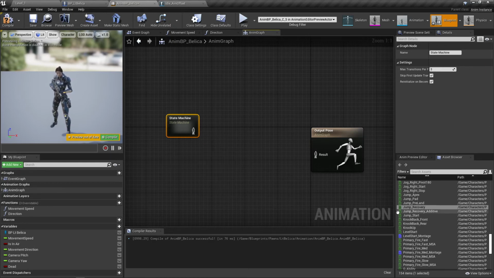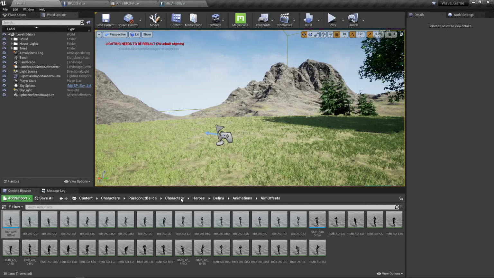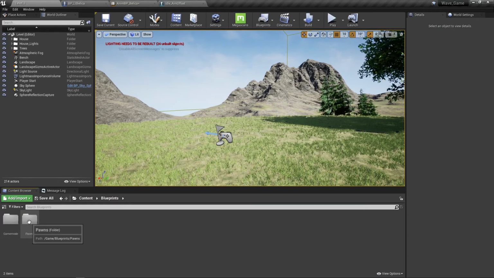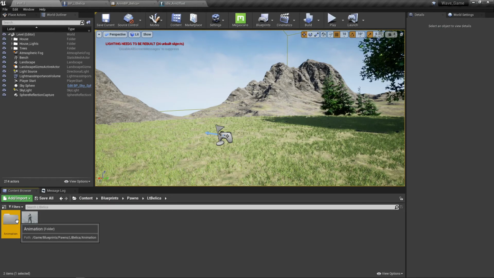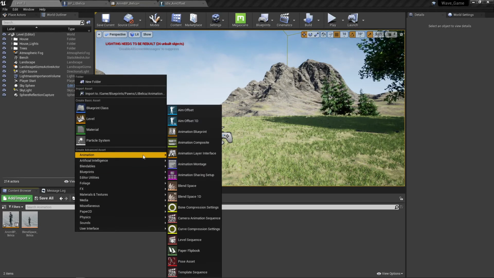Because it's already made for my character, let me step all the way back, in case you're having to actually make this. I'm going to go into my content folder. If I go to my blueprints, back into my pawns, my character, my animation, we actually have one here called an Aimoffset, and you're going to select that. You can see that it was a little bit different than the regular blend space that we used before. So this is what you're going to use. You're going to create this.